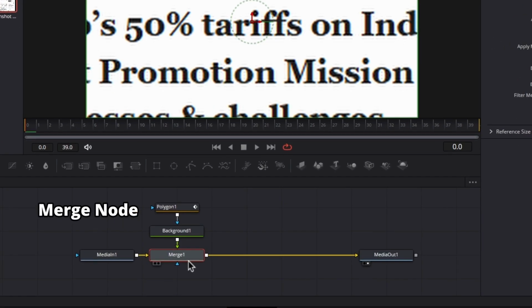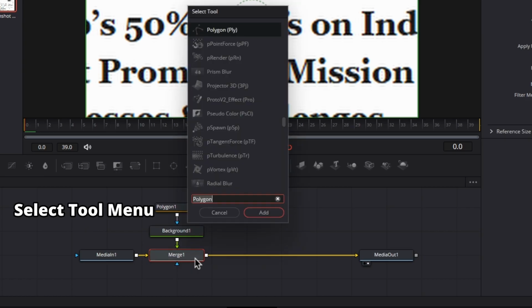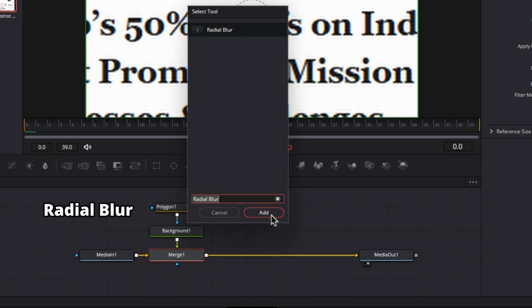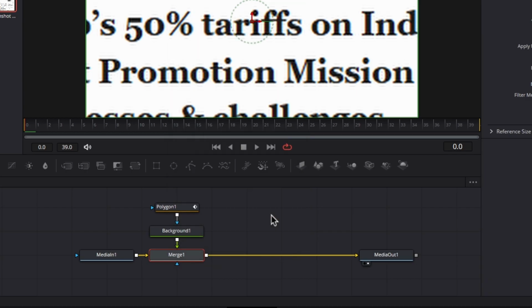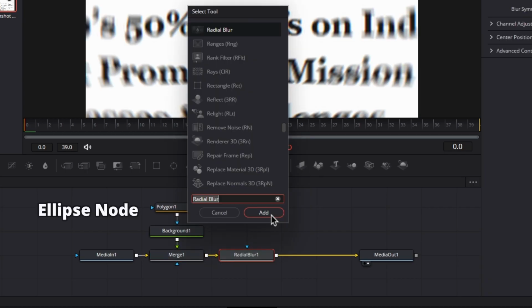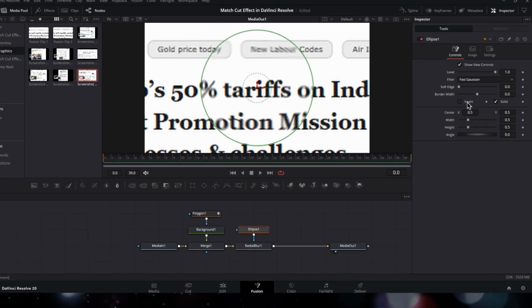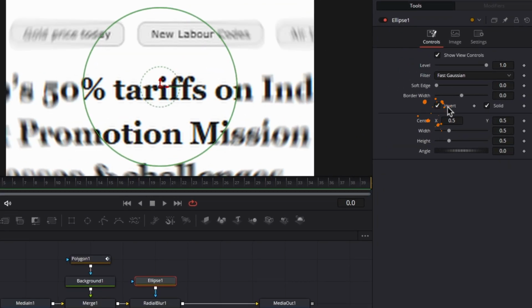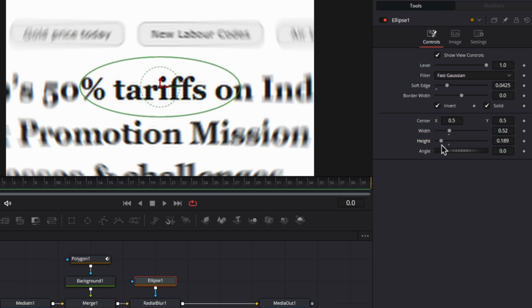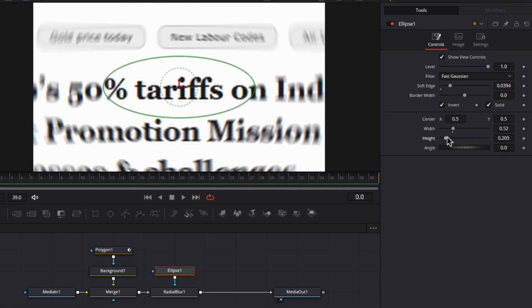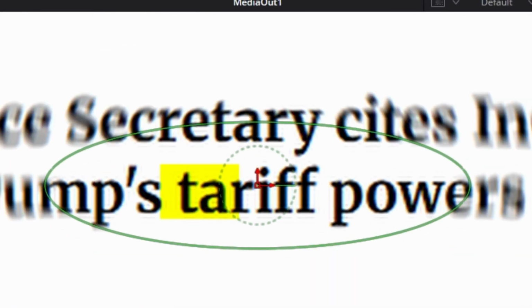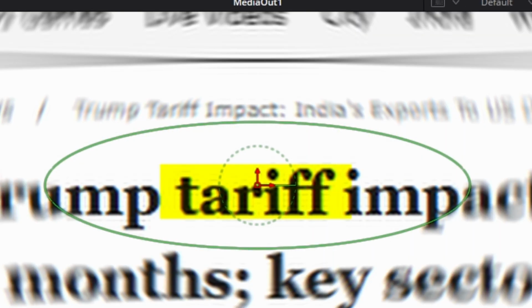Now select the Merge node, and then press Shift Space on your keyboard to bring the Select Tool menu. And now here search for Radial Blur, and now with the Radial Blur selected, search for Ellipse node, and now with the Ellipse node selected, go over to the Inspector tab, and then select Invert. From here adjust the soft edge a little bit, and then adjust the shape of the ellipse node from the Inspector tab to give a little bit of character to this effect. And now, if we preview this effect, it looks something like this.